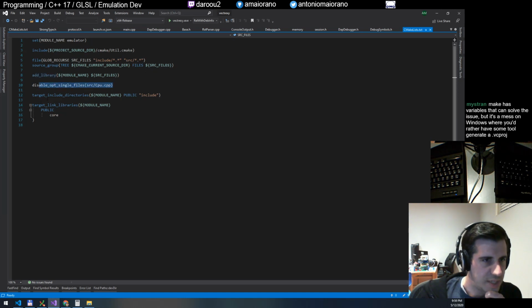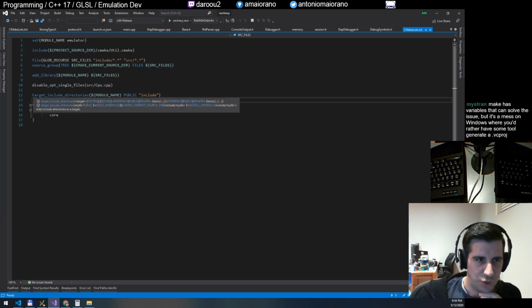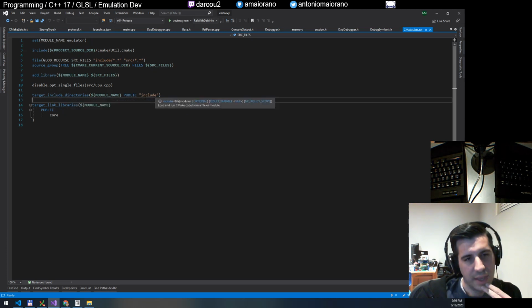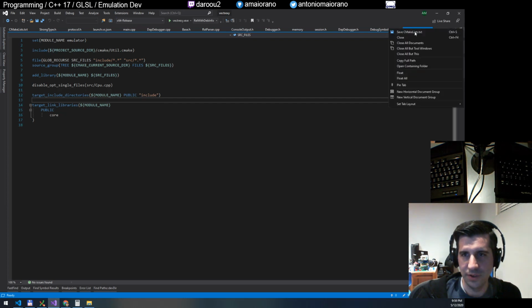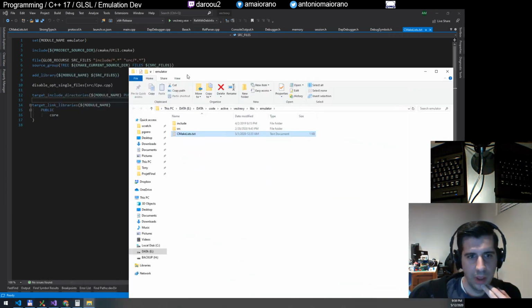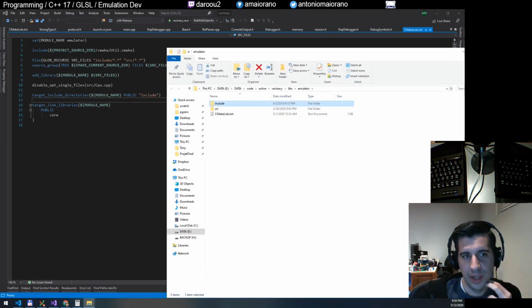You can ignore this. And then this is the target-based stuff. These are 2 target-based commands. What we're saying is emulator has a public include directory called include. It's a relative path to where this file is. So if I open here, this folder here gets added to the public includes. You can also have private includes, which means that only when it gets compiled, only its CPP files see it.